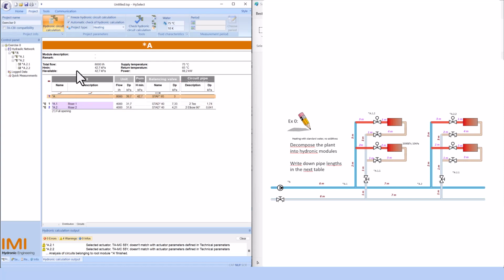So now as an outcome we see the total flow, which is 8,000 liters, 4 times 2,000 liters. The H min is 42.7 kPa with the pipe sizes and the pipe type we selected before. And then we get a power of 88.2 kilowatts.